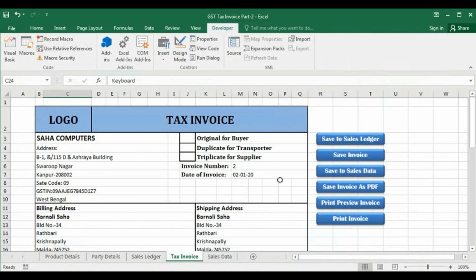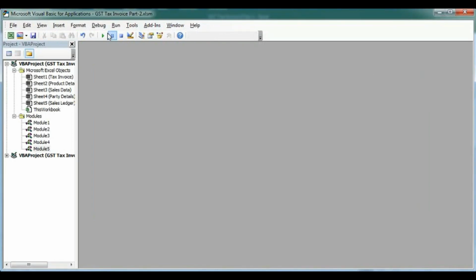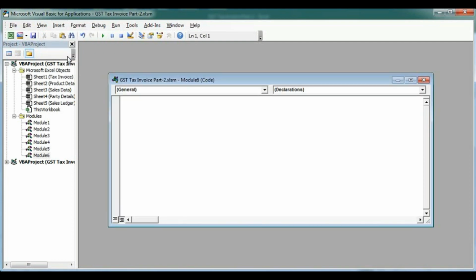So how to print preview the invoice? There will also be a VBA code for that. First go to Visual Basic, close this one, insert a module, and here we will copy and paste the code for print preview. This is a simple code. Here the sheet is tax invoice, the range is tax invoice range, but our range will be print area. Then this code is complete.